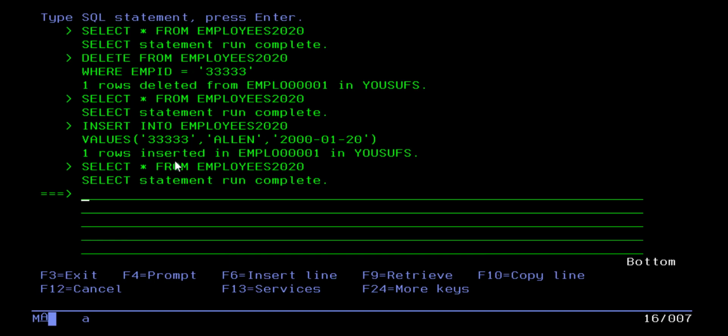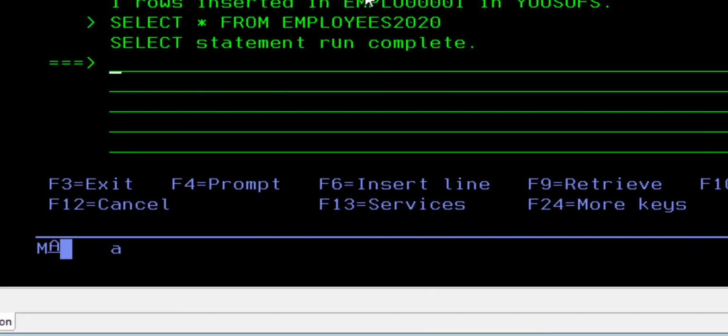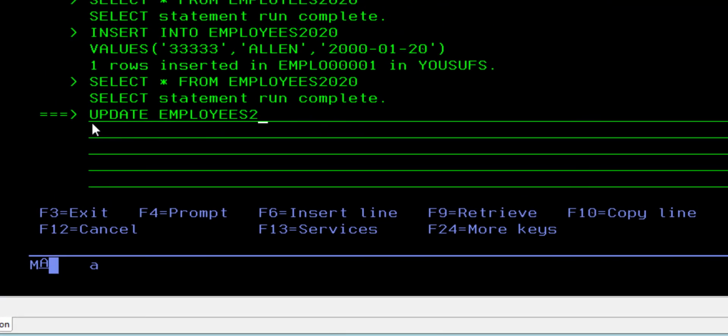Now, the next thing that I need to do is to update a record. So if I would like to change the spelling of the Allen from A-L-L-E-N to A-L-A-N, I will write an update command, update, followed by the name of the table, and I will set the employee name field to Alan.